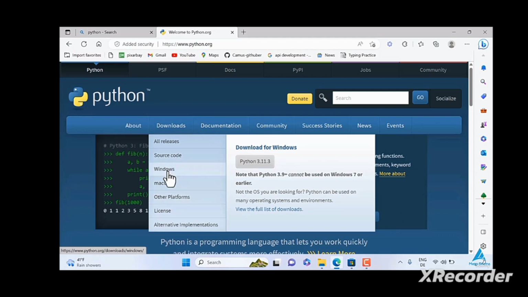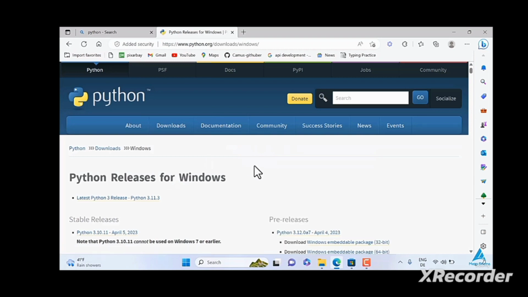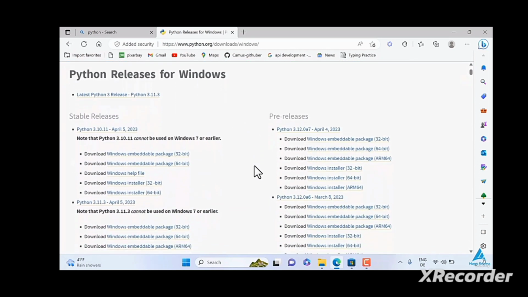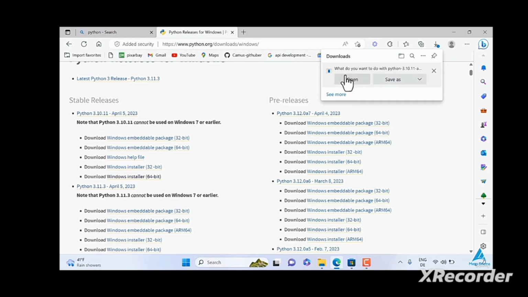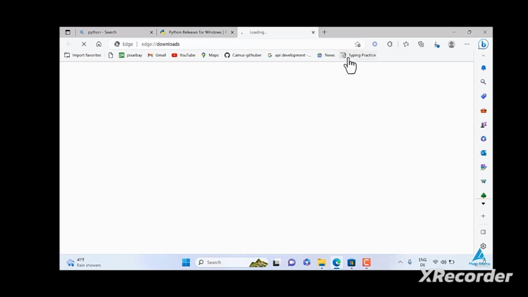Click on that and select your computer's operating system. I'm using Windows, so I'll click on Windows. Next, scroll down and choose the appropriate installer for your Windows system under Stable Releases. Choose a Windows installer that corresponds to your Windows bit type. It can be 32-bit or 64-bit. Mine is 64-bit, so I will click on this installer to download it.